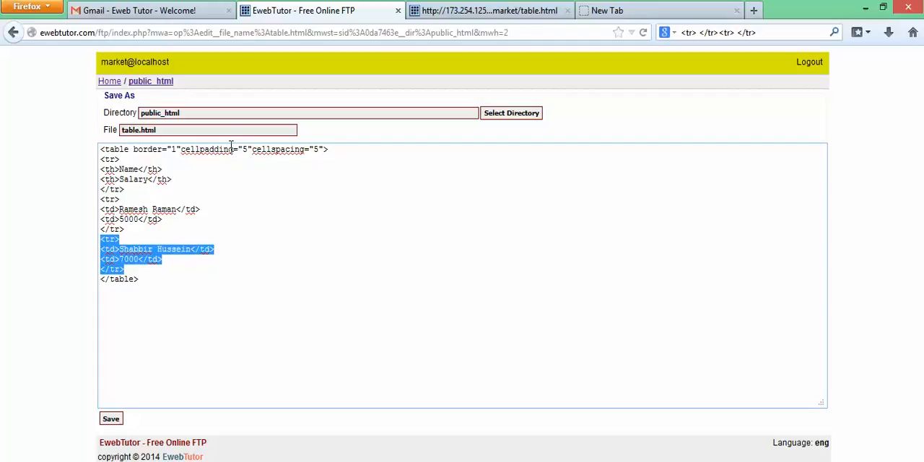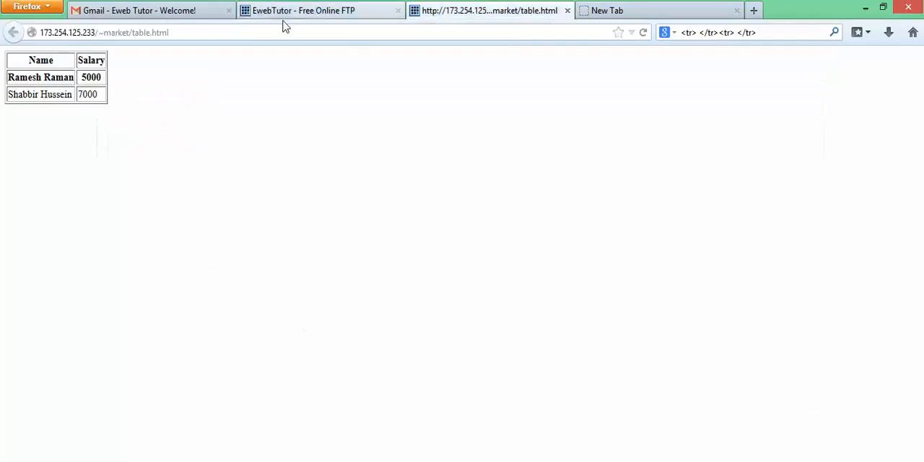But right now, so that we'll be able to know the difference between cell padding and cell spacing, let me just change this cell spacing to 15, so that you will see the difference of what I'm trying to talk about. One is 15 and the other one is 5. So let's refresh this web page.